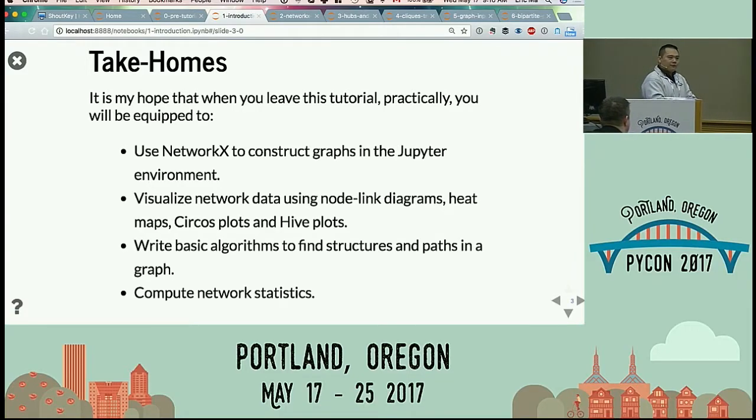Okay, so from this tutorial, it's my hope that you'll be able to do a few things in practical terms. So the first one is use NetworkX. This tutorial material is both conceptual and practical, and at the practical level, I've chosen NetworkX because it's a library that provides a simple API for the manipulation and analysis of graphs. There are other graph libraries out there. I'm not going to go into them today, but you can do your own exploration. My hope is you'll be able to use NetworkX in the Jupyter environment to do network analysis problems.